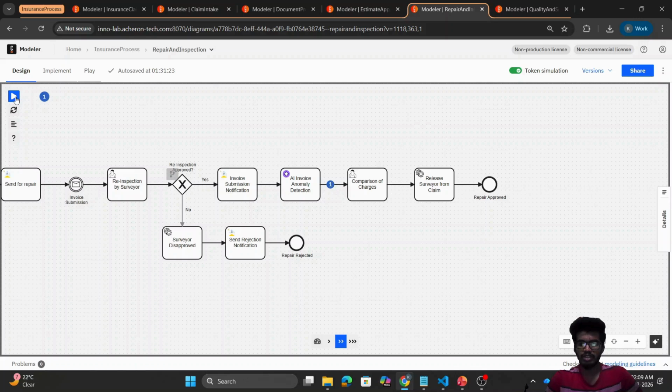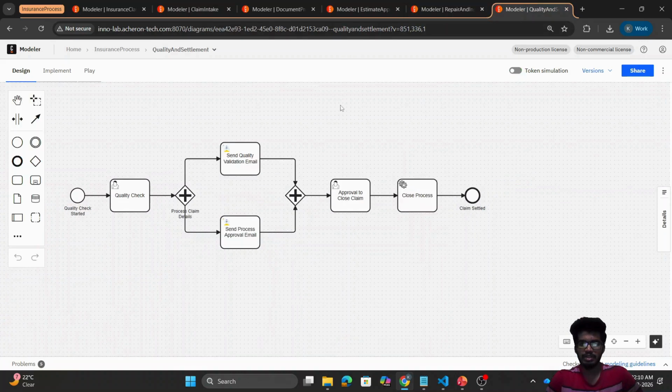If the difference is very high, an intimation is sent to the next user, who checks this manually and compares the charges of the invoice that is currently generated. After this, the release of the surveyor form happens. Here he verifies both the prices and uploads what the estimated price is. After this flow is completed, the final part comes.